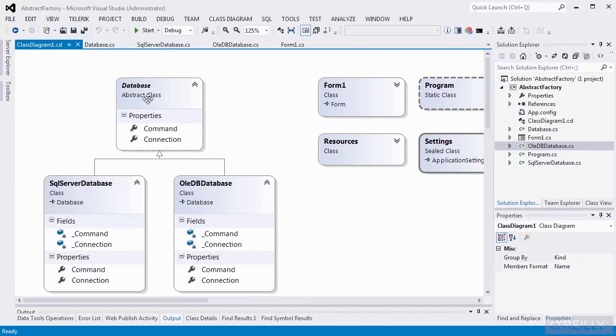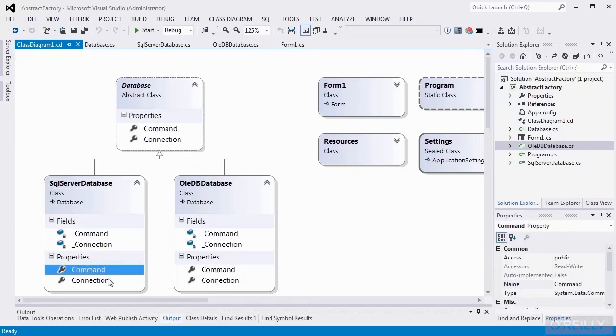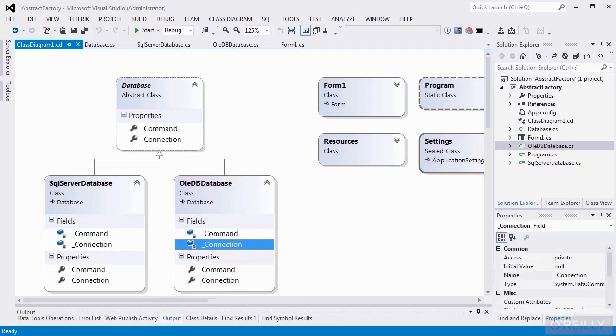We have an abstract class called database. It has two properties, a command property and a connection property. We're going to have two classes that inherit from database. One is a SQL Server database, and of course, it implements command and connection. And we have our OLE-DB database, and it implements command and connection. In both cases, we have corresponding private fields as well.